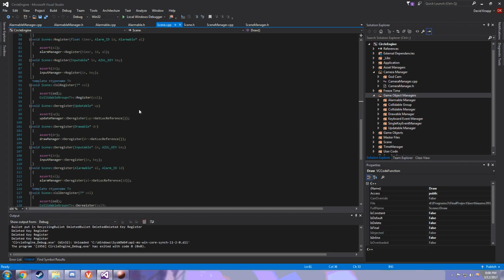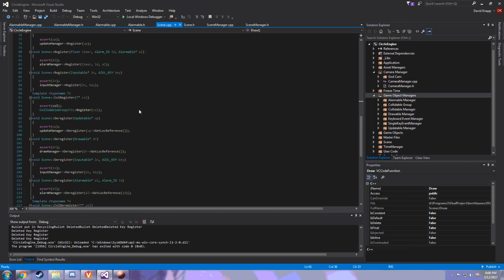Right, so these are just the register and deregister calls. These are for the sake of the broker. So when you need something added to the scene or removed from the scene, you call the broker and tell it to add or remove it from its relevant manager. If it's not in the manager, it won't have its processes done. All right.